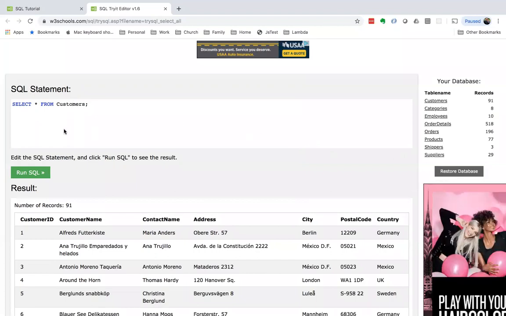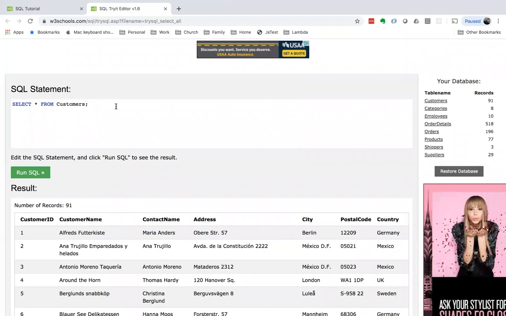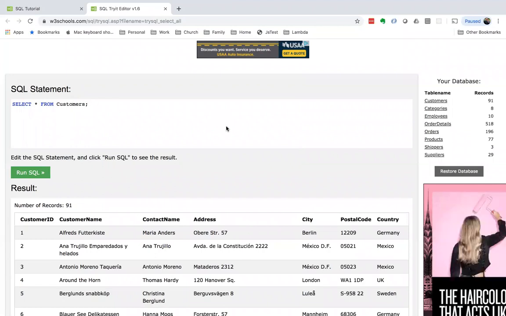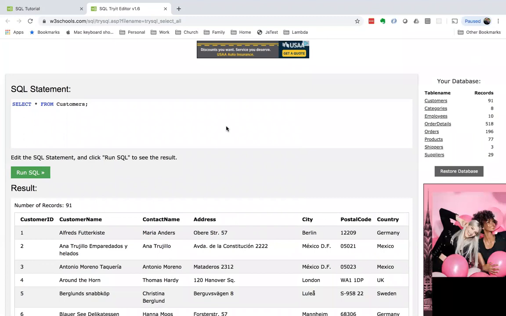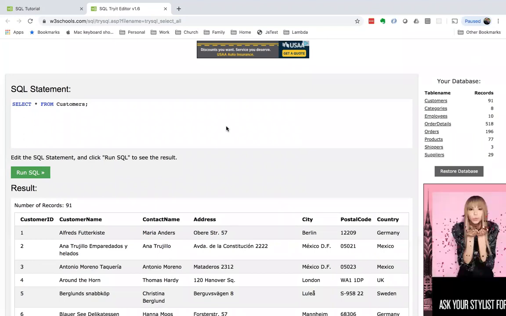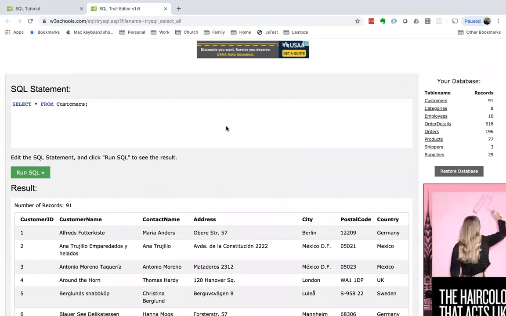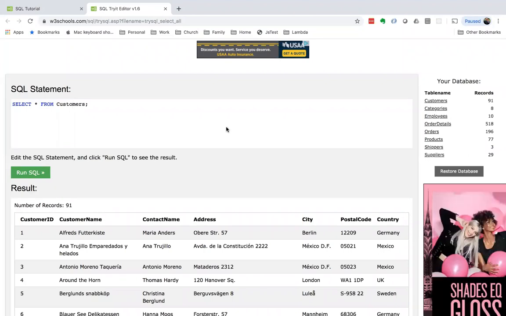So in any case, you can do a select star from customers. Again, the star is a global syntax that means return all of the columns. And just by doing that, we can see what columns there are in the table: customer ID, customer name, contact name, address, city, postal code, and country.